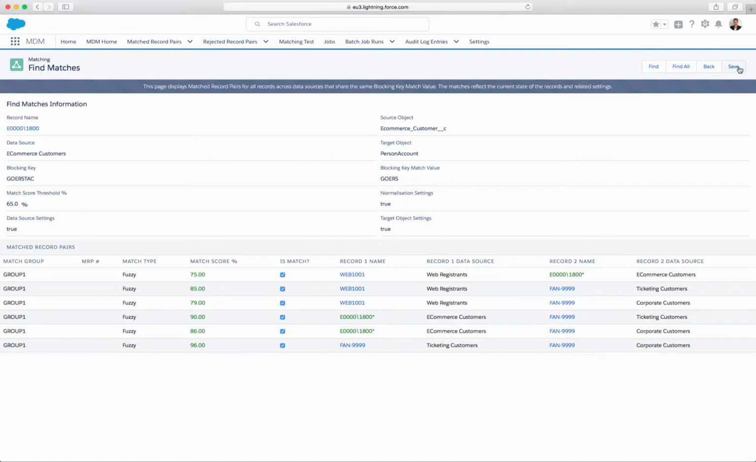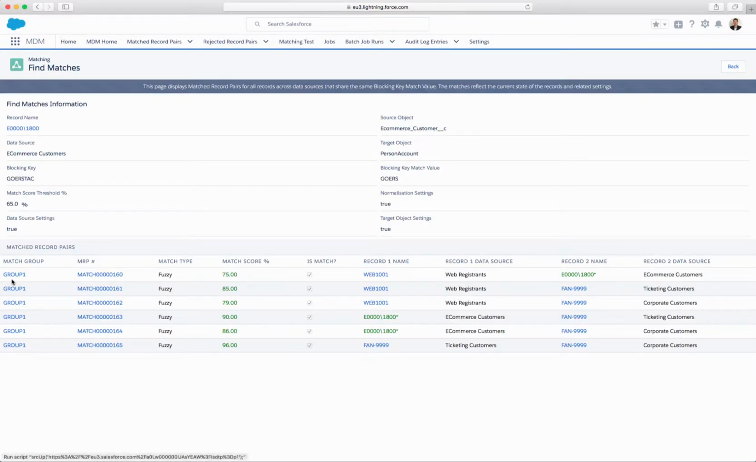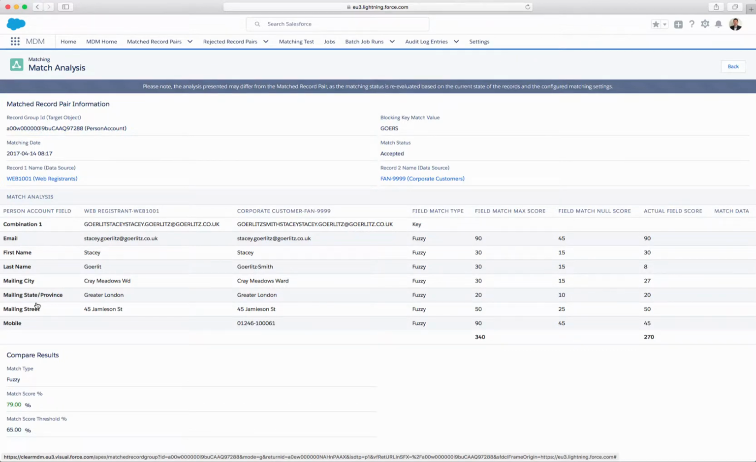So if we save this group of records as a matched record group, we can then open that group and start to look at how the scoring came about, or where the 79% scoring value came from for this particular pairing of records. So on this page we can also see that the fields that we've configured for matching, the matching type, is it a key rule, is it a fuzzy rule? We have deterministic rules, exact matching rules. There's a very rich set of capabilities around how the matching engine is configured.